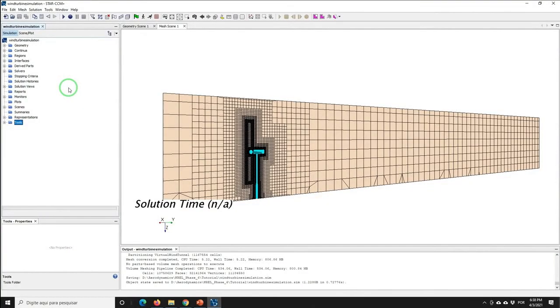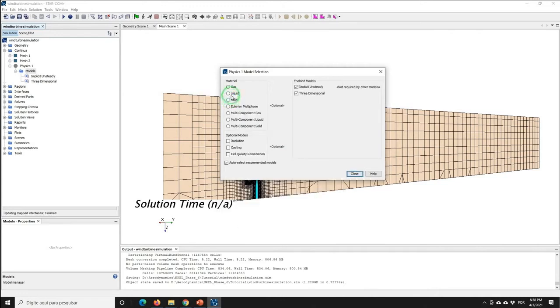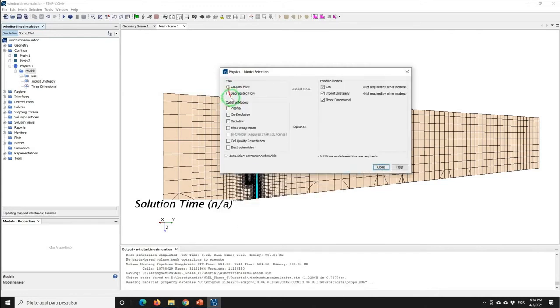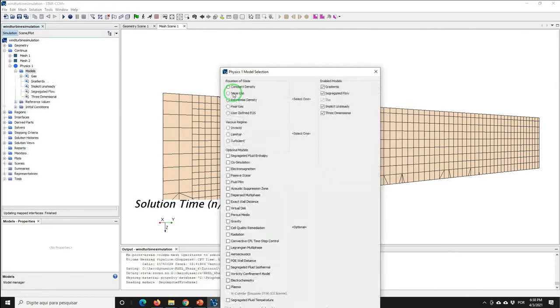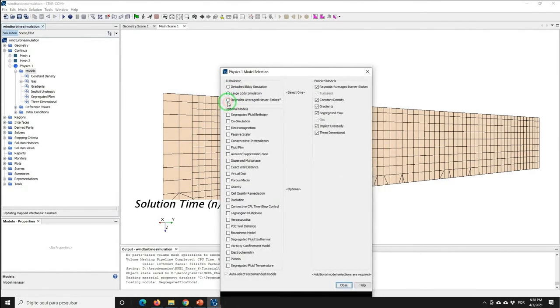Now let's create the physics and define the physics that we're gonna use in our simulation. Under continua, under physics, right click on models and select models. We're going to use an implicit unsteady solver. We're going to use gas, a segregated flow solver, a constant density, turbulent flow.